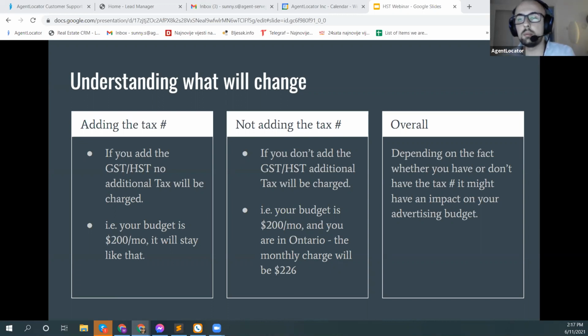But for people that do have the tax number and provide it to us, this will absolutely not change any sort of cost related to the cost per lead or the PPC campaign prices. So good question, Hussein. Thank you so much. Let's see if we missed anything, if anyone has any other questions related to this or Google Ads in general.